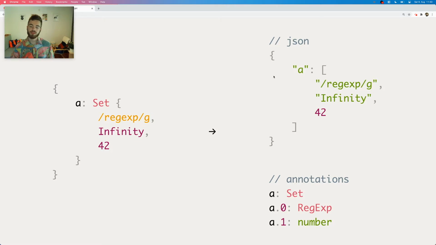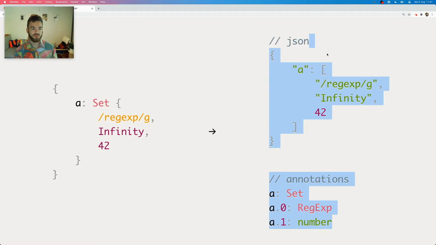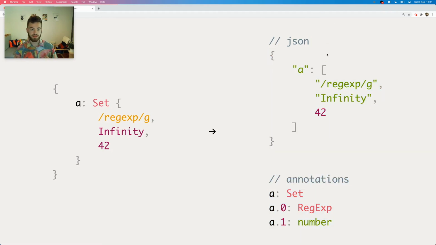And then it will also create annotations. While doing these transformations from non-JSON compatible values to JSON compatible values, whenever it does a non-compatible transformation, it will create an annotation. It will say, oh wait, A.1 is a string in here, but really it used to be a number. And A.0 is a string in here, but it used to be a regular expression. And A is an array, but it used to be a set really. That's what these annotations tell us. And these two things together are fully JSON compatible. We'll put them together and send them over the wire.